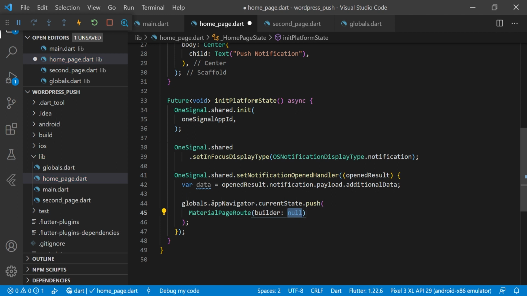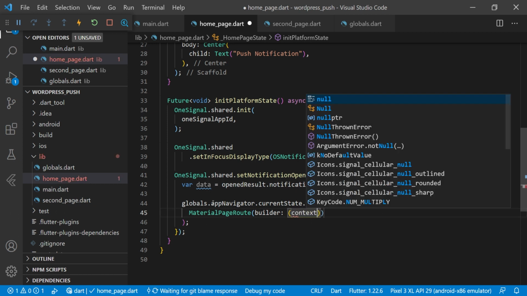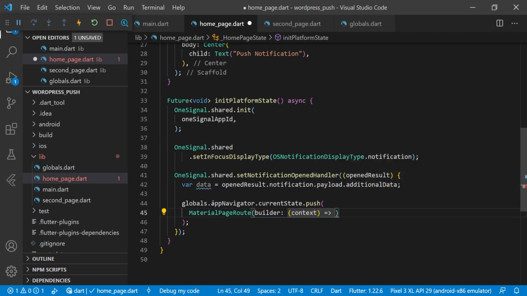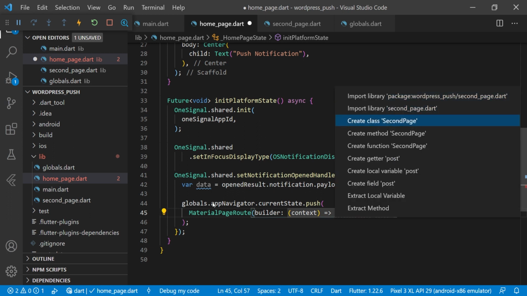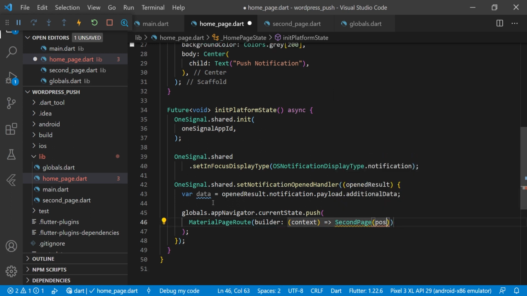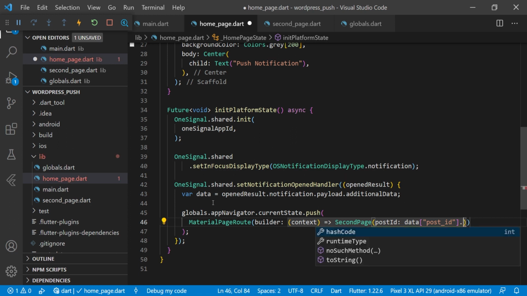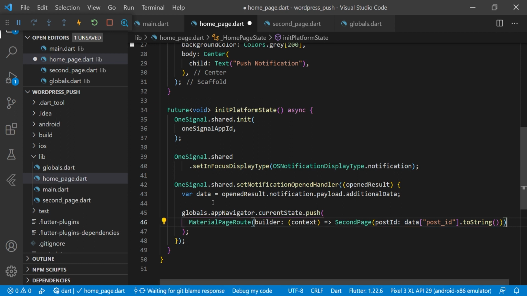Then we have the builder here, we are using a context. Then we have to pass the page name where we have to redirect, SecondPage, and we have to pass here the ID. Before that we have to import this file, and here we have the postID, and we are getting it from data, and the name of that variable is post_id, and we have to convert it to a string because we are getting the numeric value from the server.